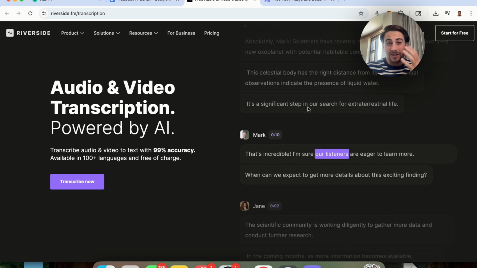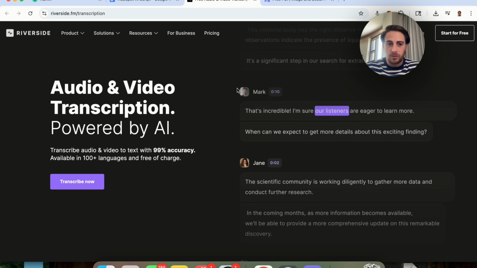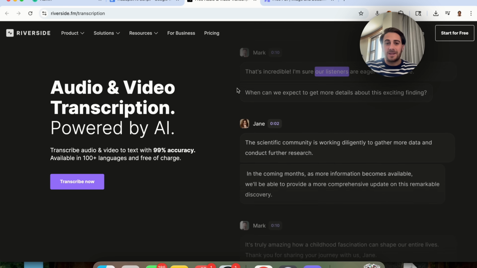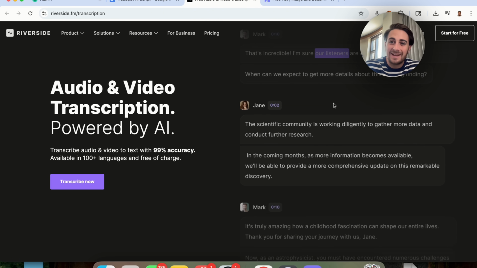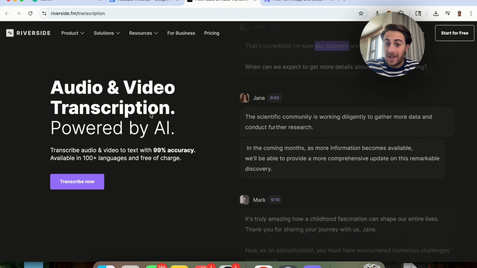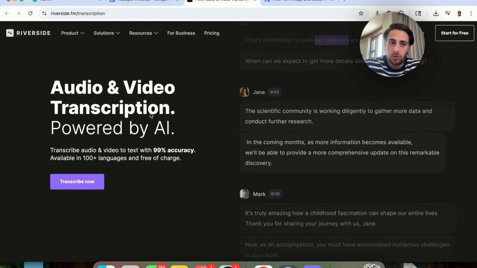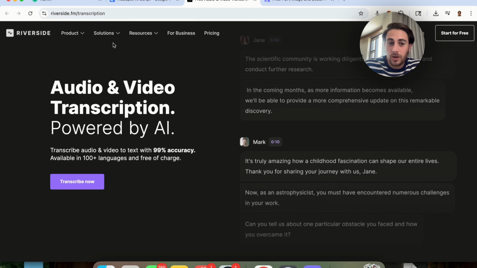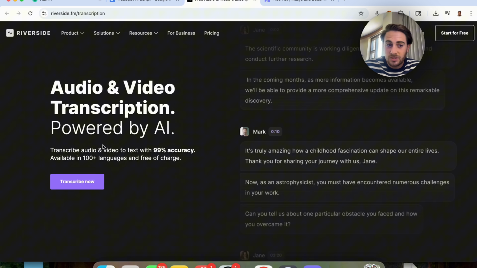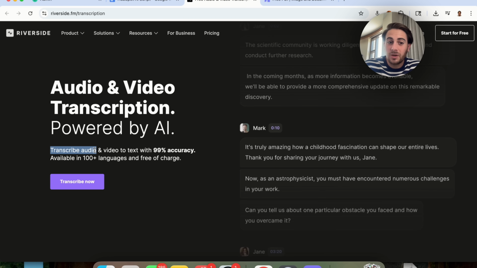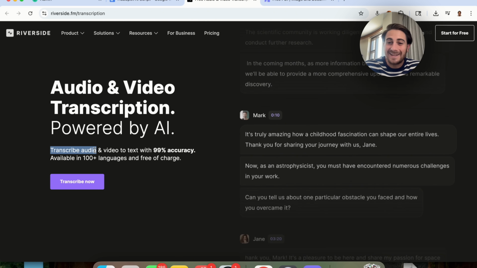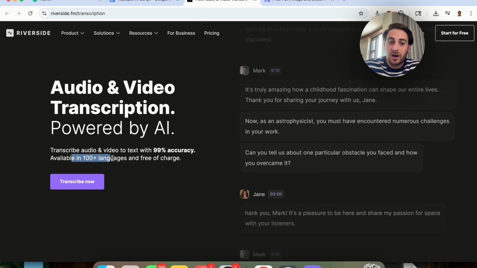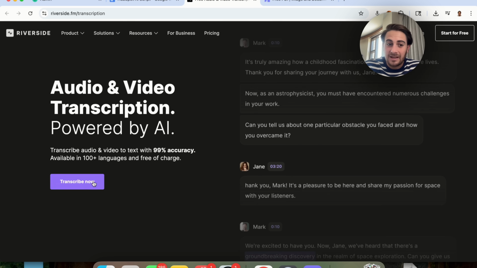Now, tool number four is another one of those tools that is incredibly useful, especially if you do anything with video content. And again, this is 100% free, and you don't even have to log in order to use this. So if you come to riverside.fm/transcription, you're gonna be able to upload videos to this, and this will transcribe audio and video to text with 99% accuracy in more than 100 different languages, and it's free of charge.